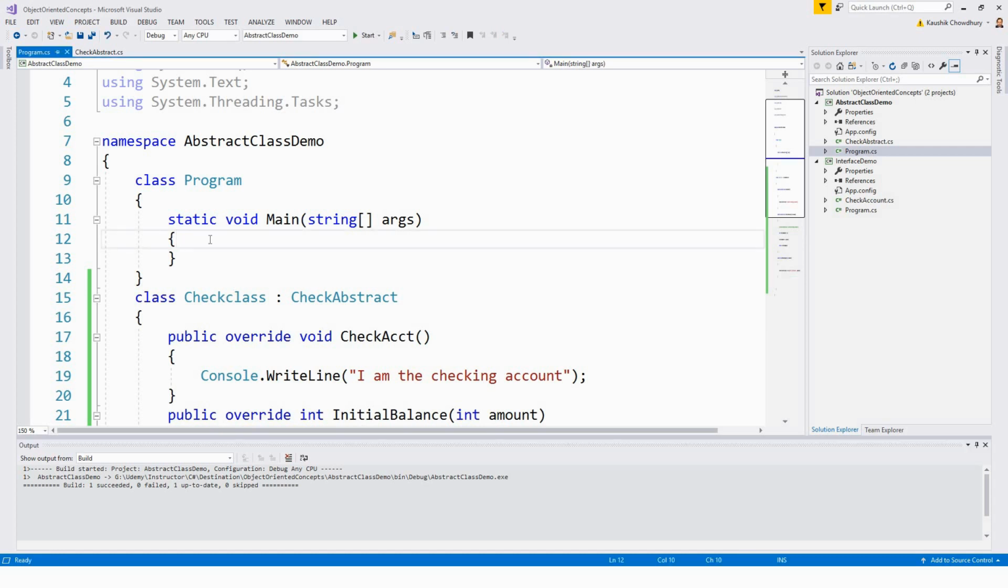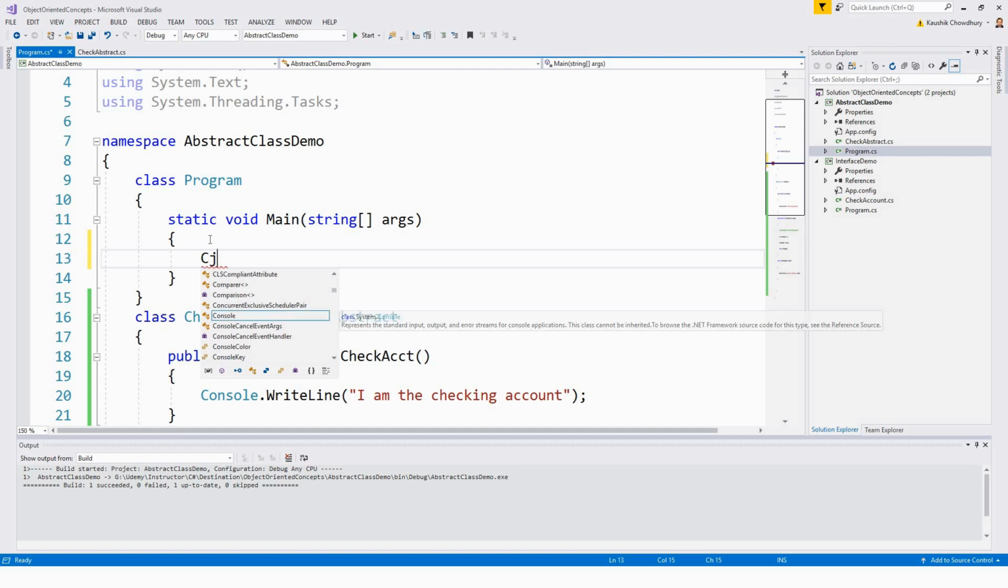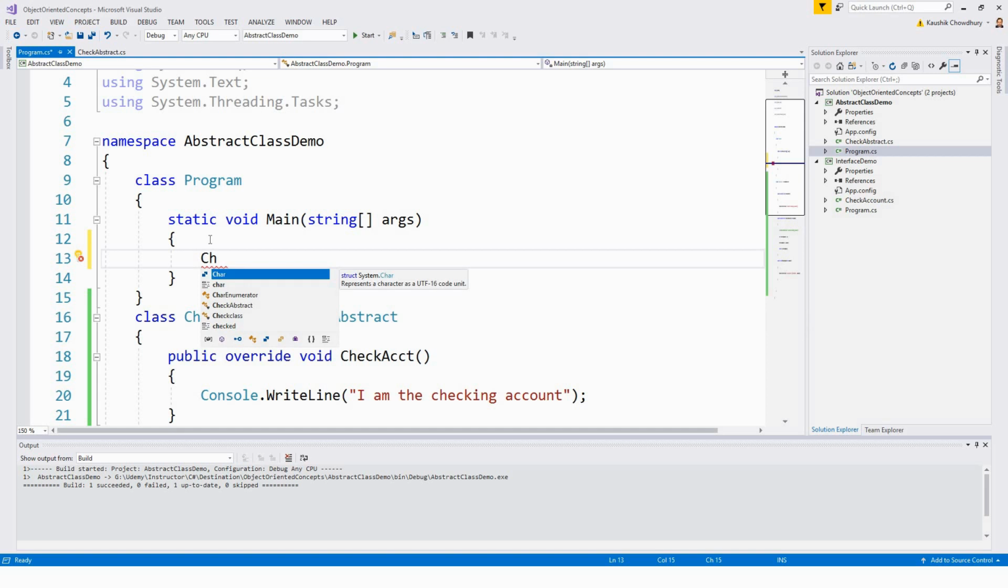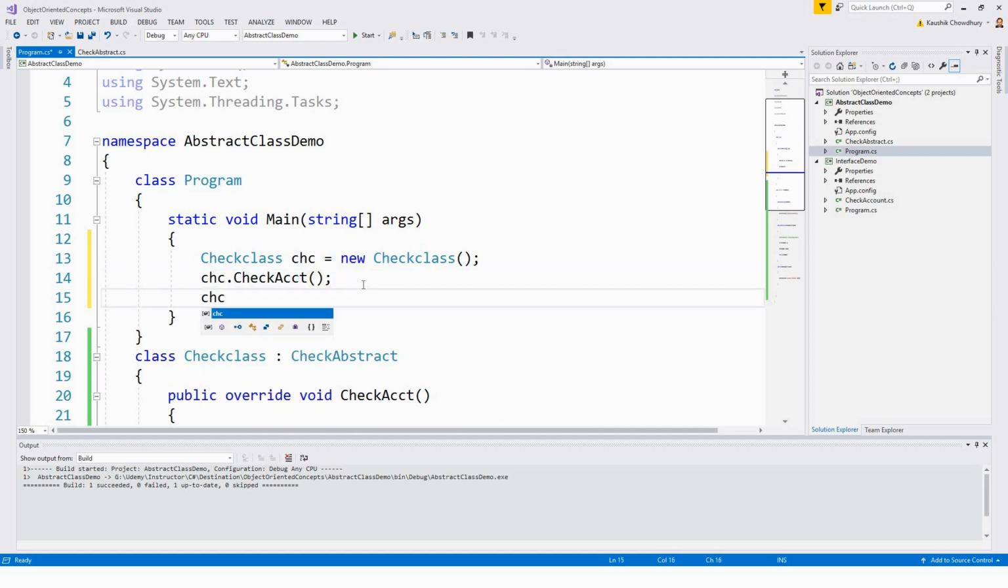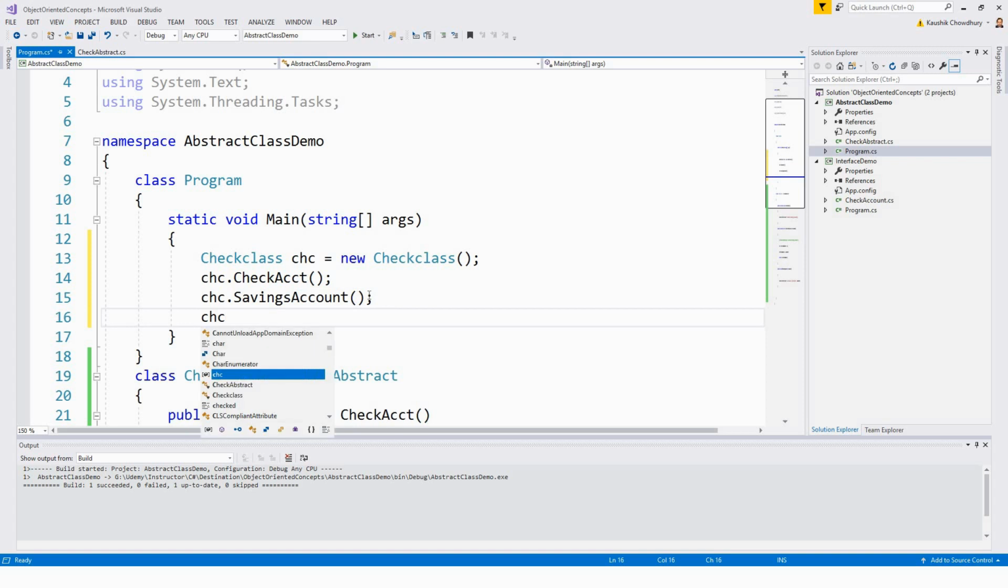So finally, I am into my test class to test everything. So this is check class. Check class chc equals new check class with an empty constructor, and then to this instance chc dot, these are the exposed methods, check account, and then chc dot savings account. It's all courtesy the IntelliSense, and then chc dot initial balance, and what it expects is an integer amount. So let us put some arbitrary amount, 20, and see what happens.